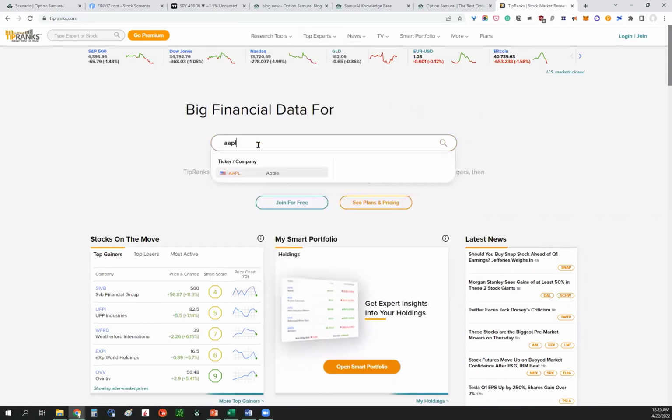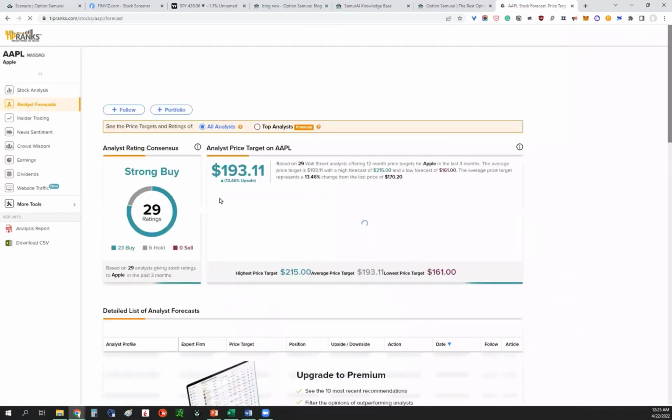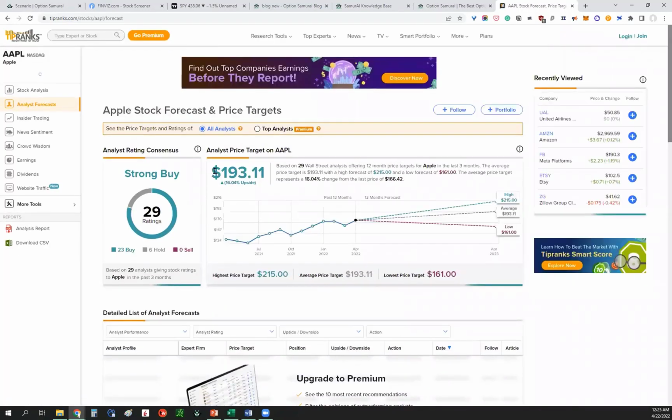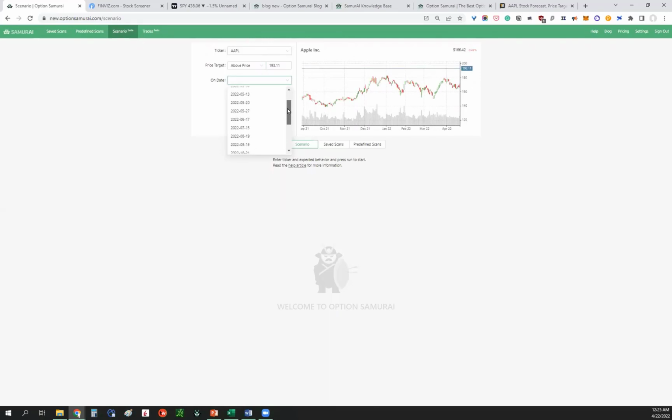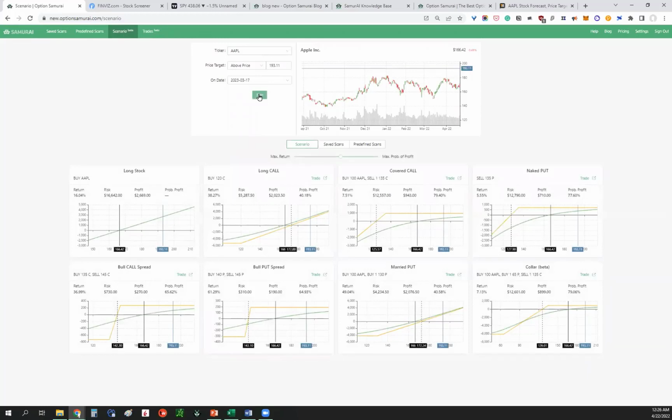So let's check Apple, just as an example. I take Apple and I see that the analysts project the price will be 193.11. So I will go to the stock scenario. I'll put Apple, I'll say 193.11. Again, I can see the recent price action, what the target is. And usually analyst reports and analyst targets are longer term. So here I will check, let's say, for almost a year. And again, I can see all possible trades.